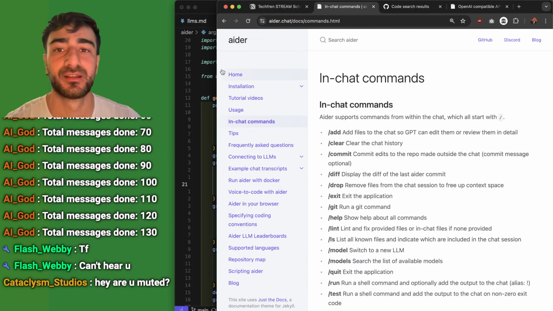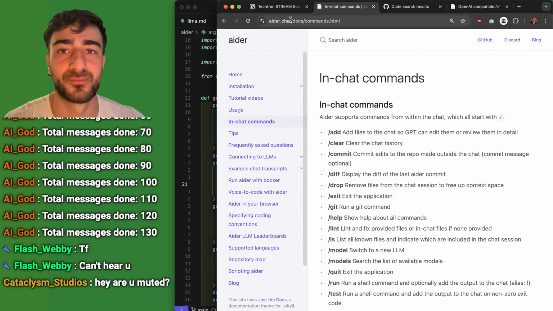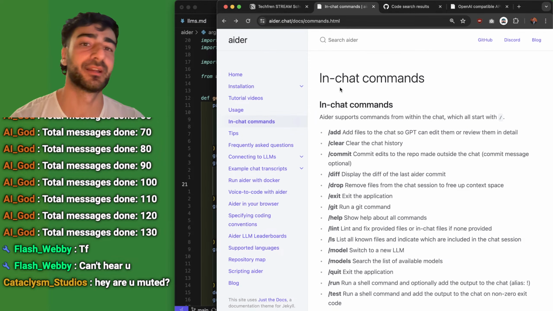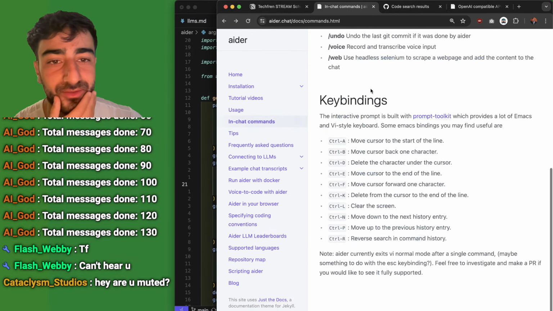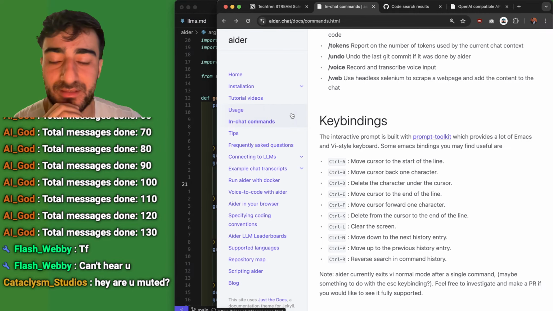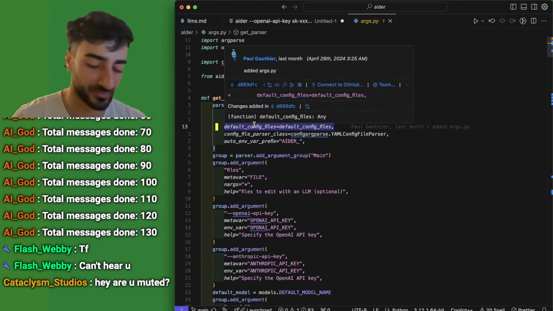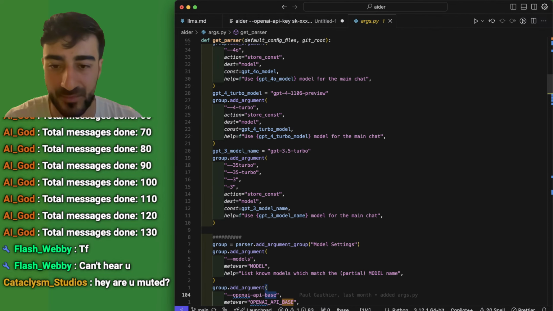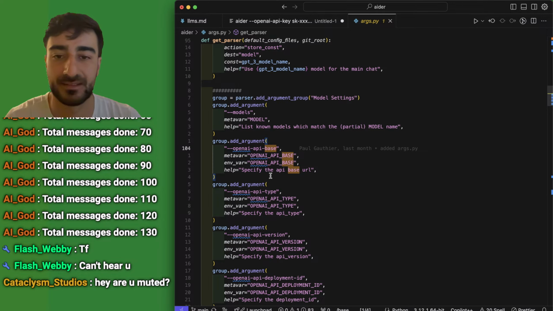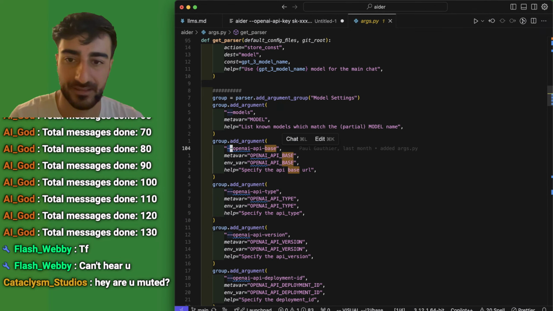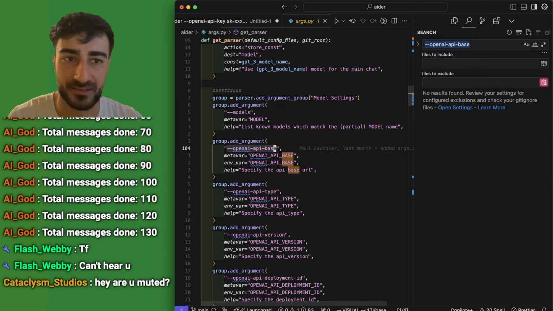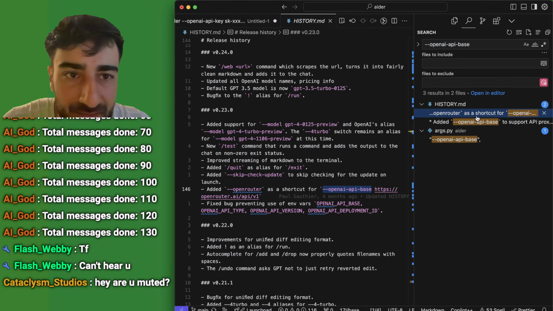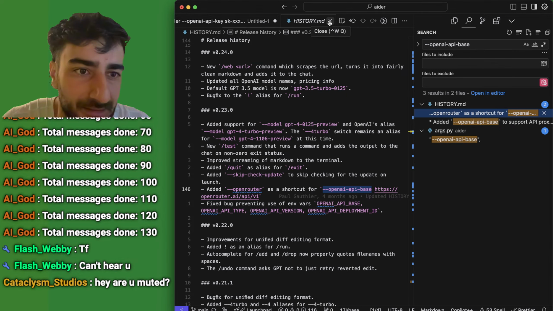So we have this beautiful documentation website for Aider. Pretty sure it works off its own Aider docs. And they have this page in chat commands, which has all the chat commands. But there's nothing that exists about the arguments you can put in. And there's a specific argument I really like, and that's the OpenAI API base. That's not mentioned anywhere in the documentation as far as I'm aware. It's in History MD, which no one really looks at when they're looking at the documentation.